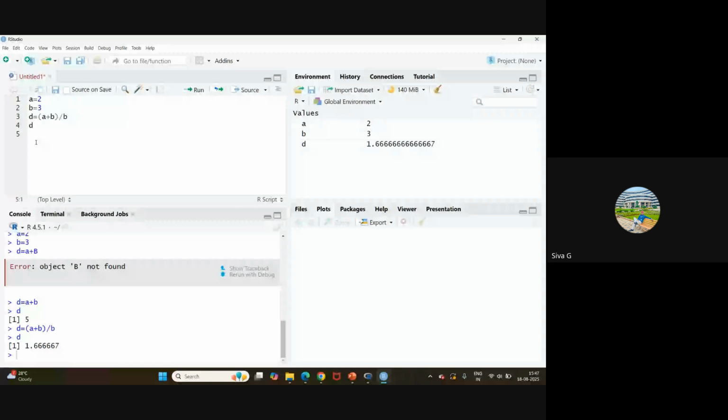A plus B divided by, okay, again you can run. Next, what is the D value? 1.66667, like this. So we can do a small basic calculation also.